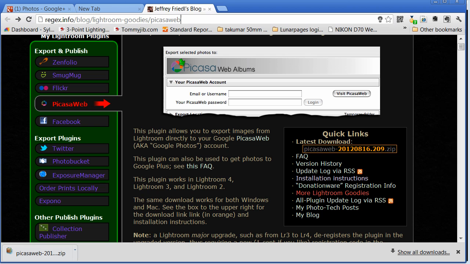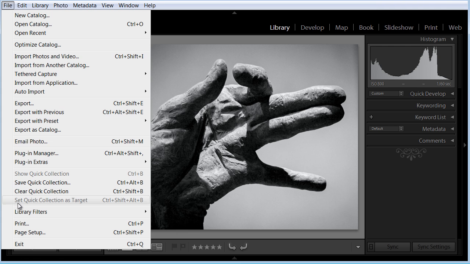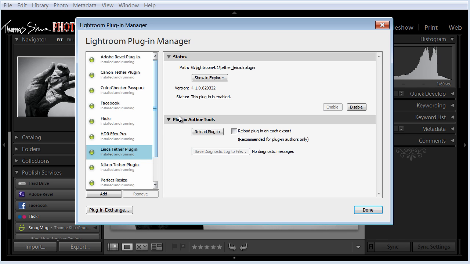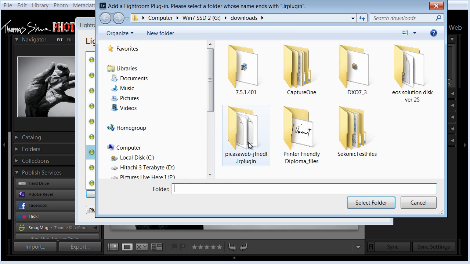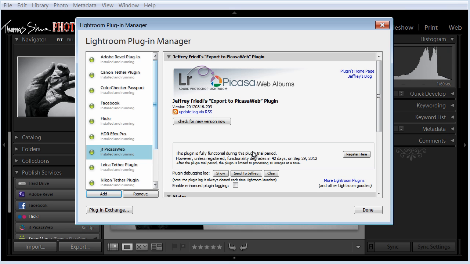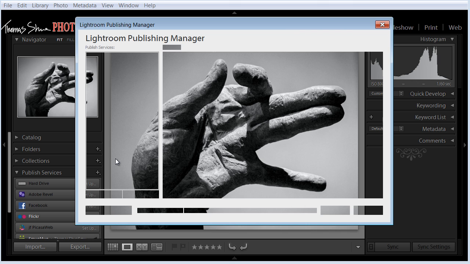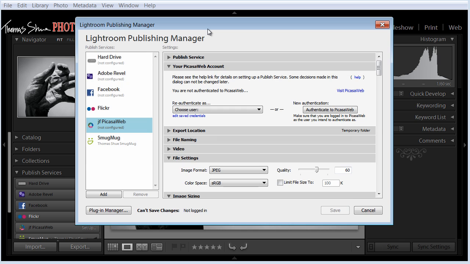Extract that folder, and then go into Lightroom, and you go down here to your plugin manager, and then you're going to add a plugin, and we're going to go directly to this folder and select the folder. Okay, and it says done, so we're going to click done. And then down here, we're going to click on setup. What this will do is give us all of the options to set it up to our account.